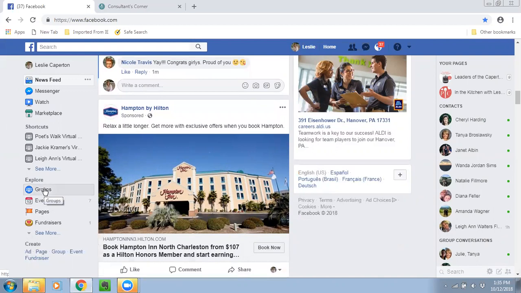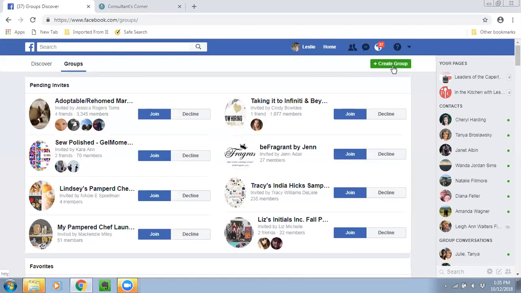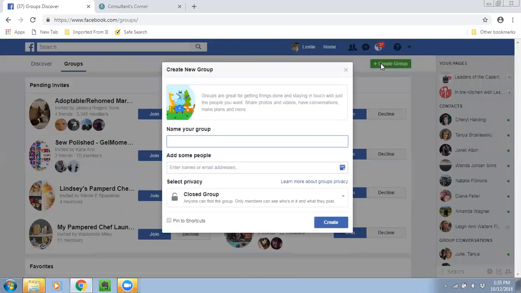So to set up a group, you just click on groups, and then you come over here, and you hit create a group. This is how you create it. So once you get your show set up on Consultants Corner and you're ready to go, you're going to come in here and you're going to set up a group.